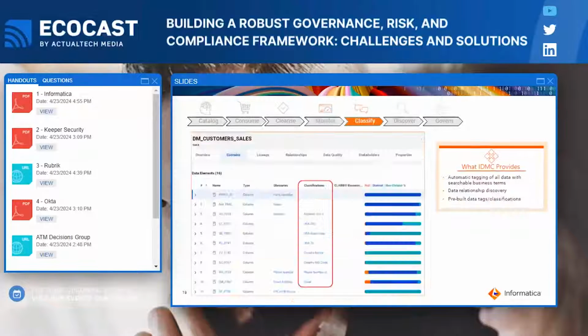We have the ability, as part of our scanning, to automatically classify the data, or of course, you can curate it as well. You can assign business terms to your catalog. So you get that business insight that I talked about earlier.